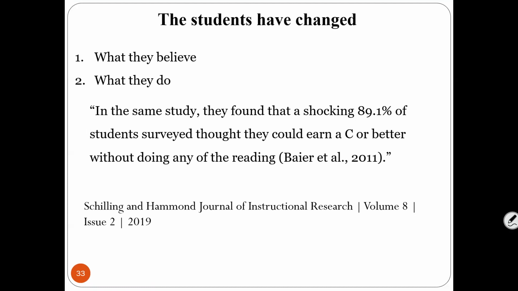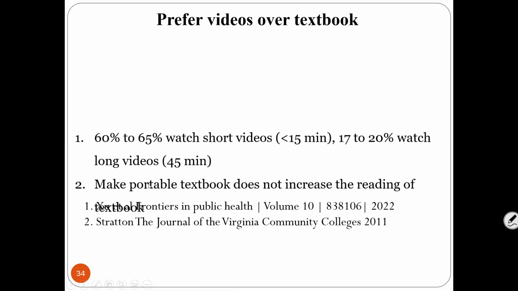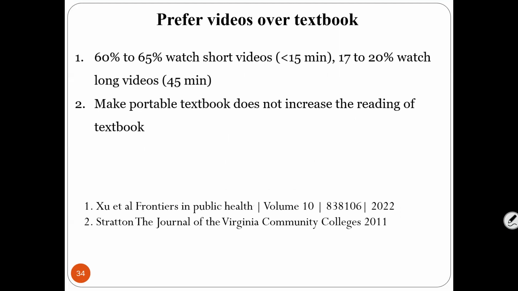This is kind of a research finding. I would say students are different now. So we have to make some changes to accommodate this change. Okay, and also, if they don't read the textbook, what do they do?